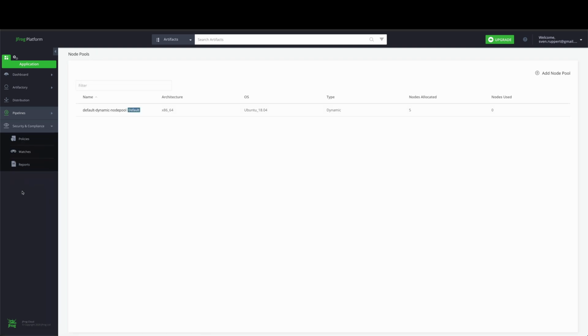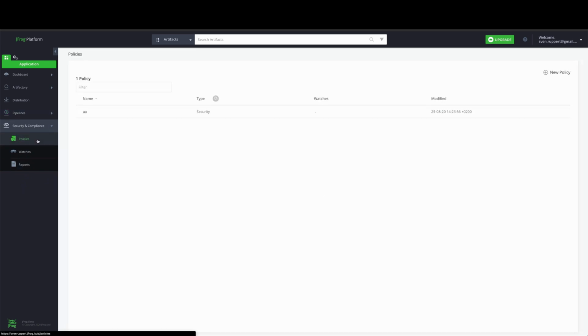And the last thing is security and compliance. Here you can define policies and rules. I have a dedicated how-to about this one. You can create watches to see what is actually known about the binaries you have inside your Artifactory. I have a dedicated how-to about this one as well, and ad hoc reports about vulnerabilities and licensing inside your Artifactory repositories. And for this one I have a dedicated how-to as well.